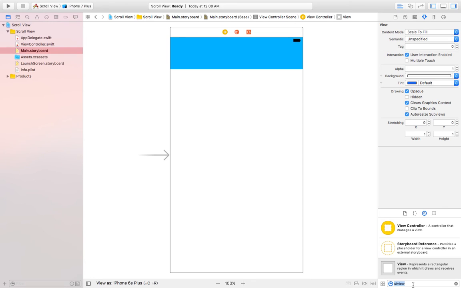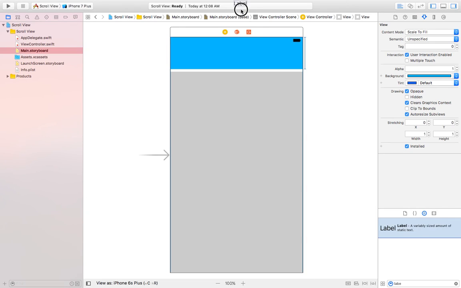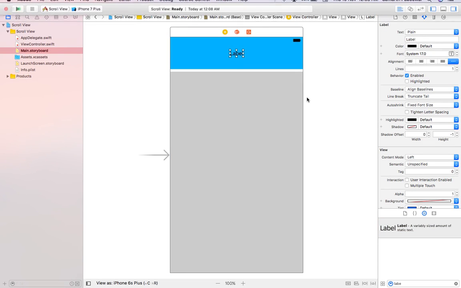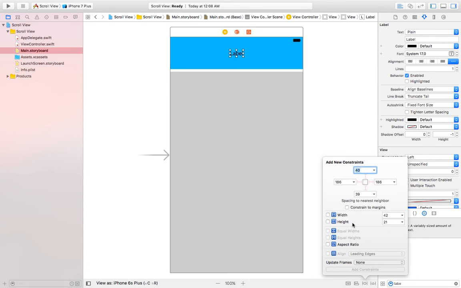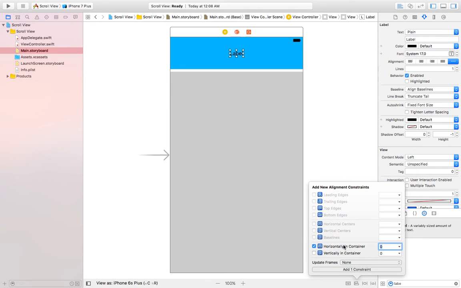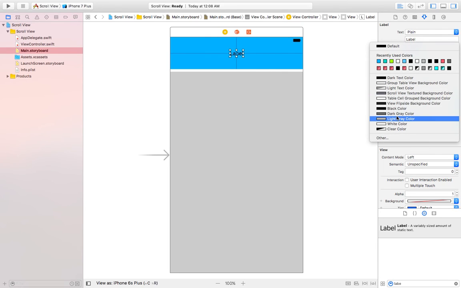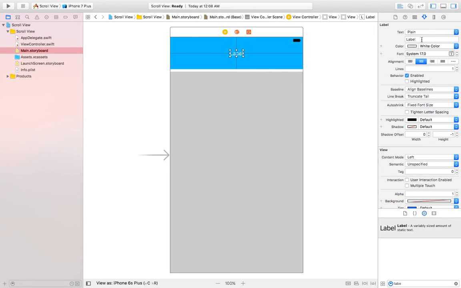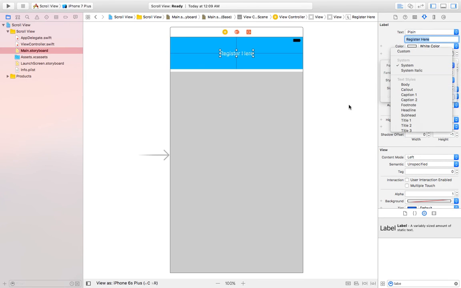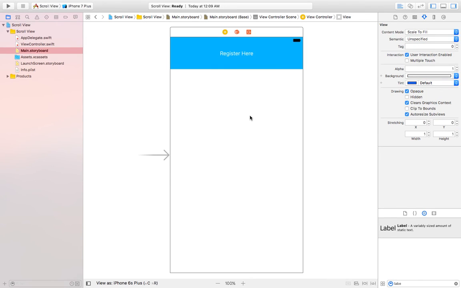Now I will add a label to it which will display our heading. Okay, so let's pin the label in the center, horizontally and vertically in center, and center align it and change the color to be white and change the text. So let's say register here. Okay, let's not change the font because I'm just showing it for demo.